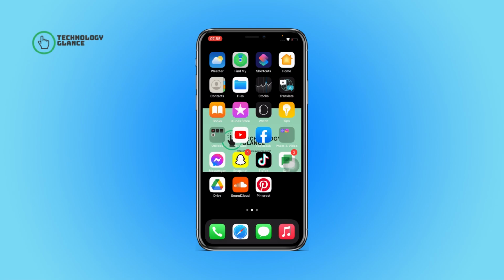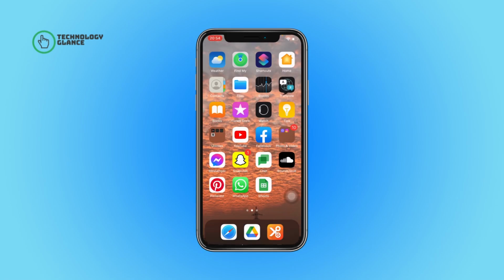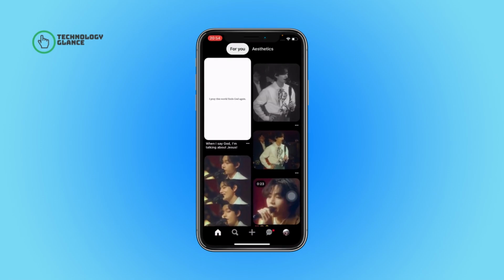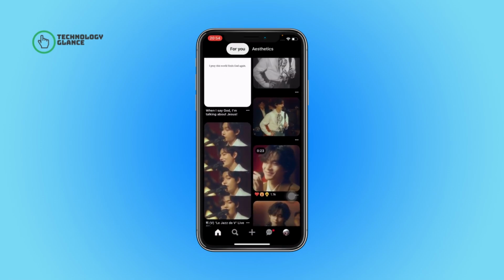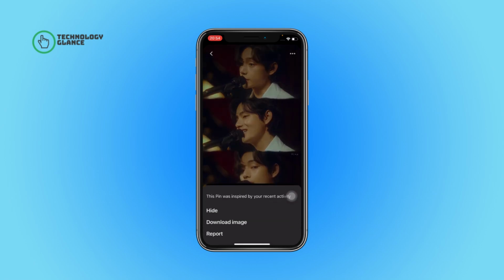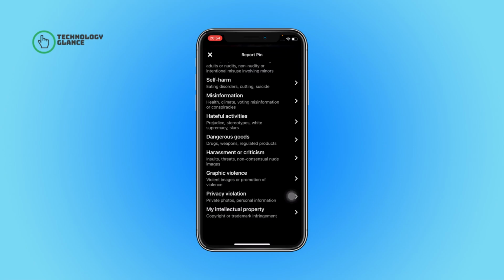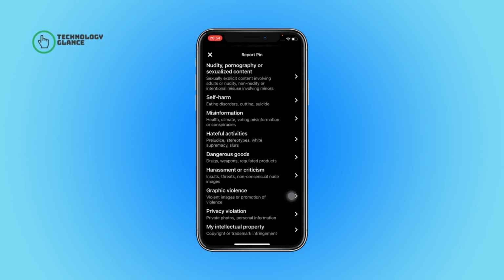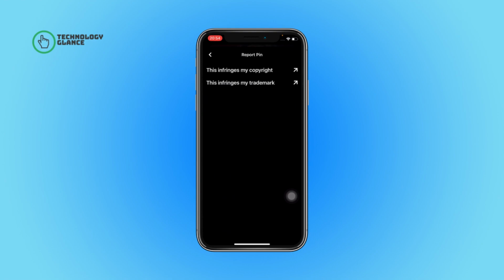Without further ado, let's get started. First of all, open the Pinterest tab on your device. Now, tap on the pin which you want to report. After that, select the three dots icon. Then, tap on the report option. Now, you can find My Intellectual Property option. Tap on it. And then select if the selected pin has infringed your copyright or trademark.